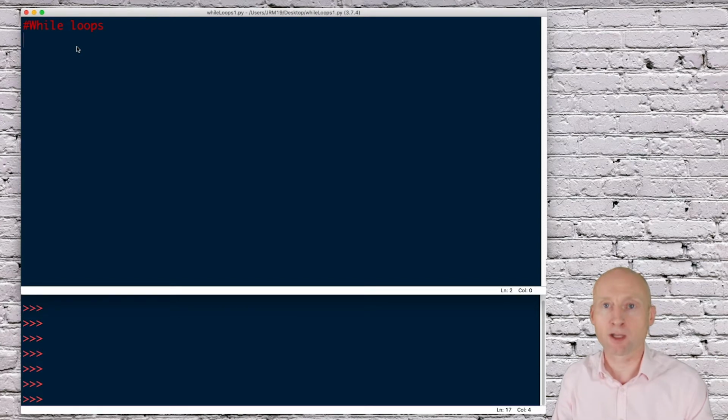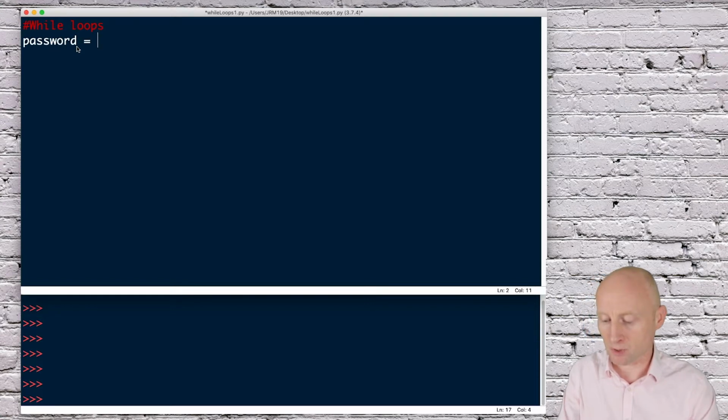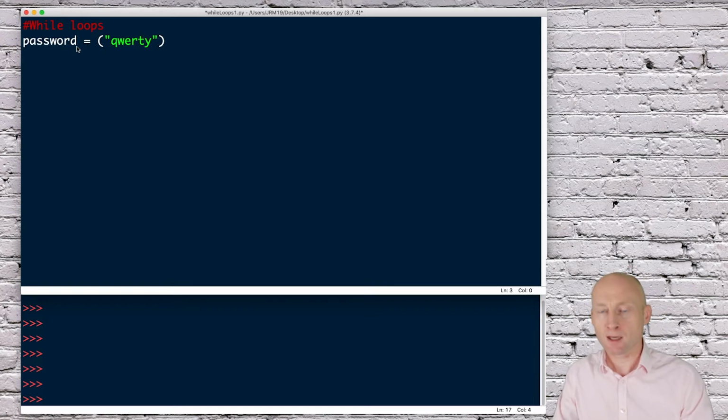So here, I'm going to create a variable and call it password, and make a password up. So let's call the password QWERTY. And then I need a method of actually starting the loop. Now, this is a popular exam question, the difference between a for loop and a while loop. A for loop will always iterate at least once, whereas a while loop may never start. So I need to create a method of actually getting into the while loop.